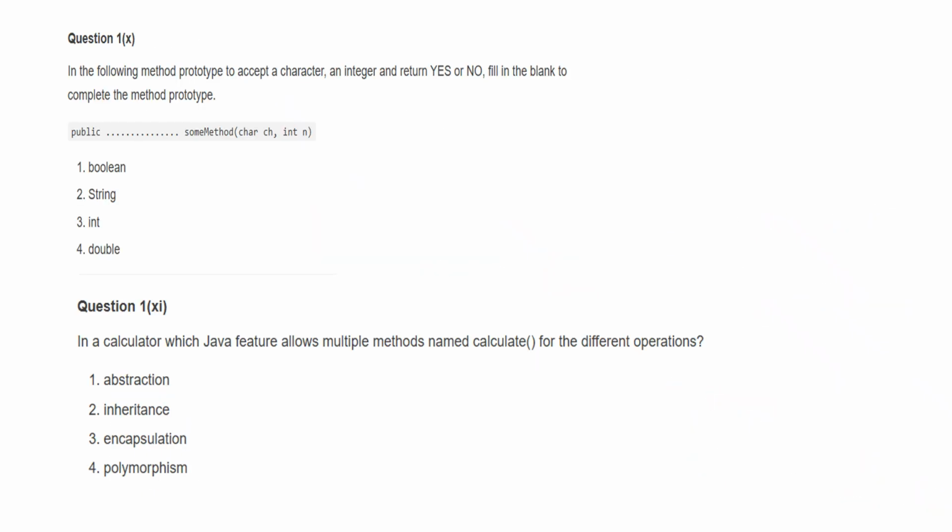Now question number 10. In the following method prototype, to accept a character, an integer, and return yes or no. What I want return type is yes or no. So what is that? Boolean will return true or false, so this is not there. Definitely int and double will not be there, and yes or no are your string. So my return type should be string.